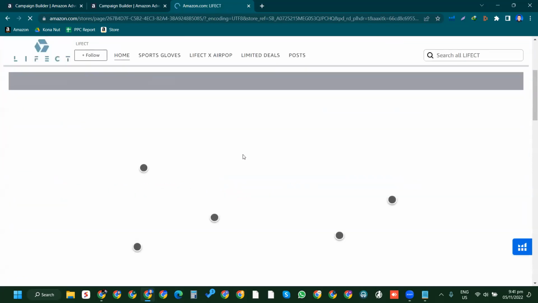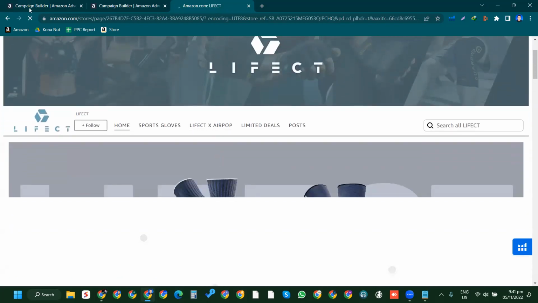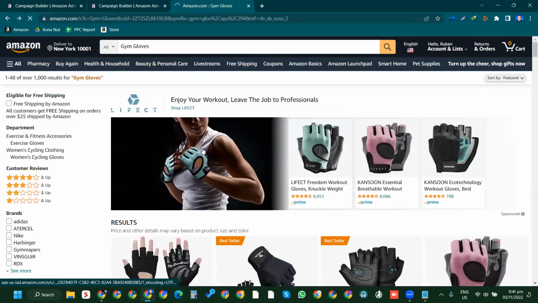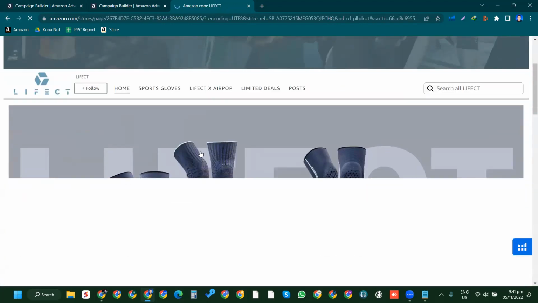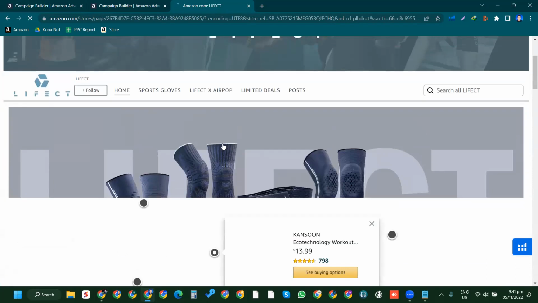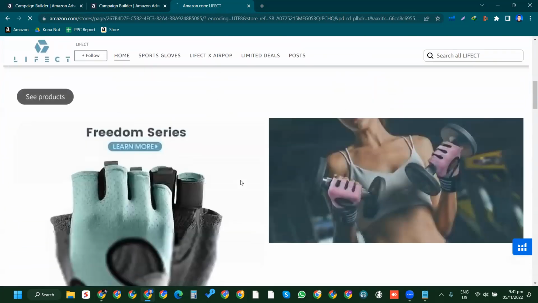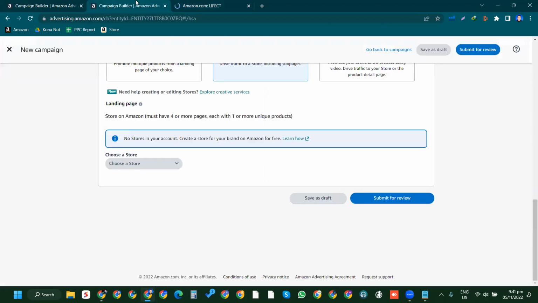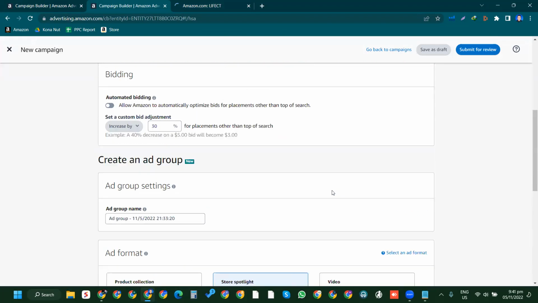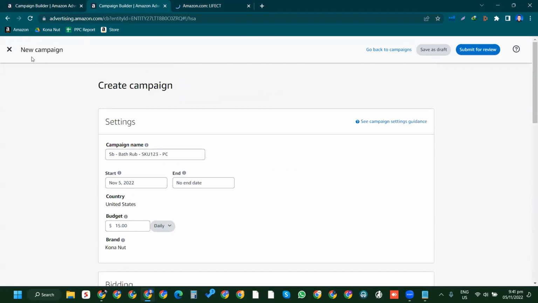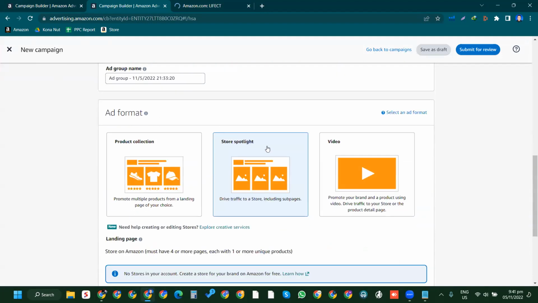This one. So this is a store landing page. As soon as they click this image, this is where they will land, where it can feature including the subpages. So that's how they do it. And then you can just choose whichever, either landing pages or via store, then you can click submit here. So that's how you do it with the sponsor brand.